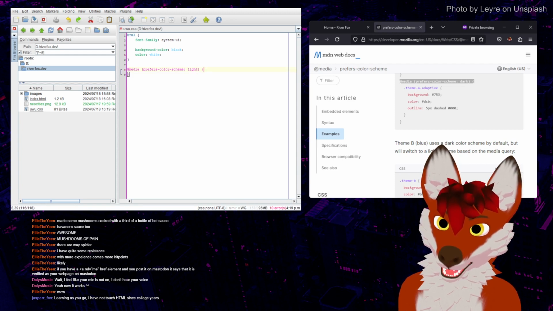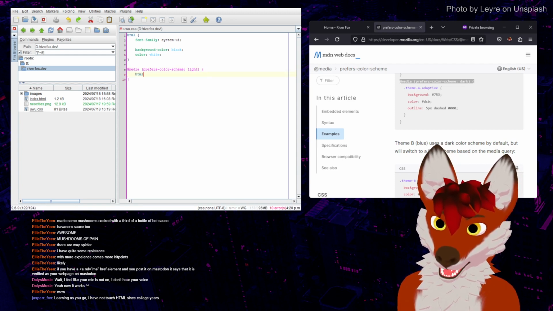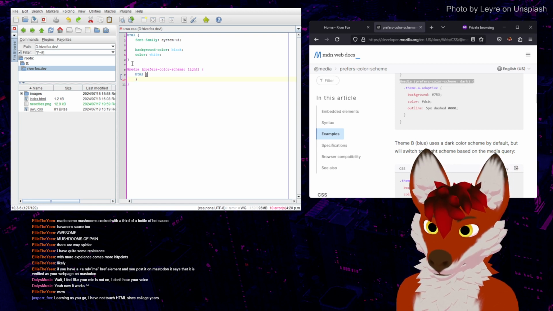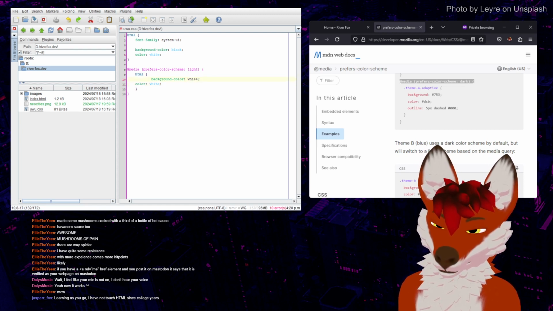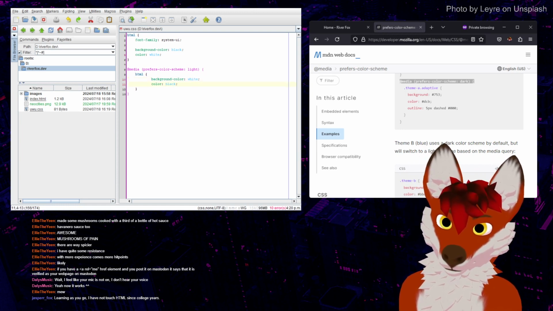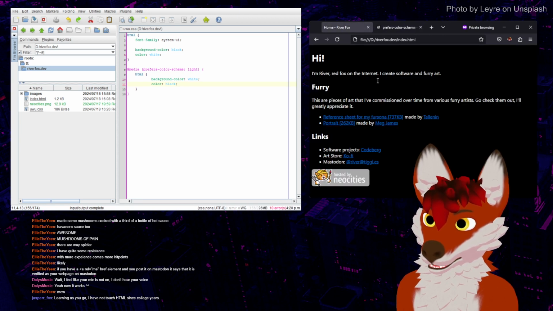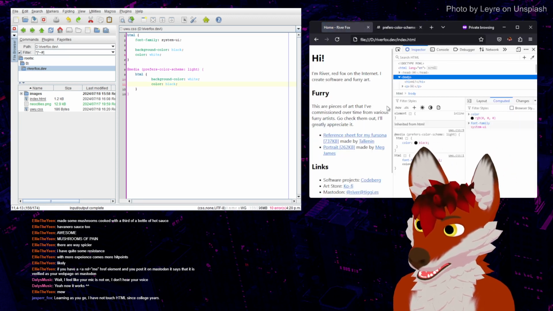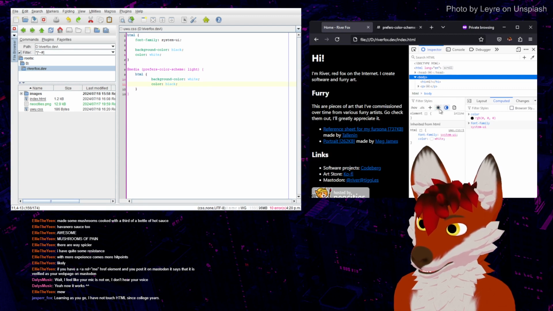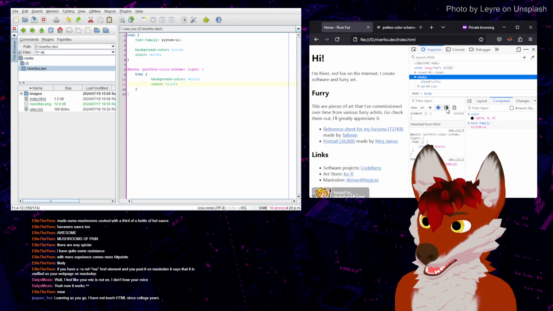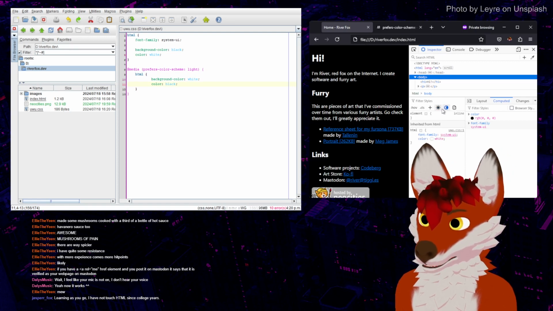If the preferred color scheme is light, then we'll have the other colors, white and black. I think this should do. Okay, and now we can use this, I think. Light color scheme, dark, light. Okay, that actually doesn't look too bad.